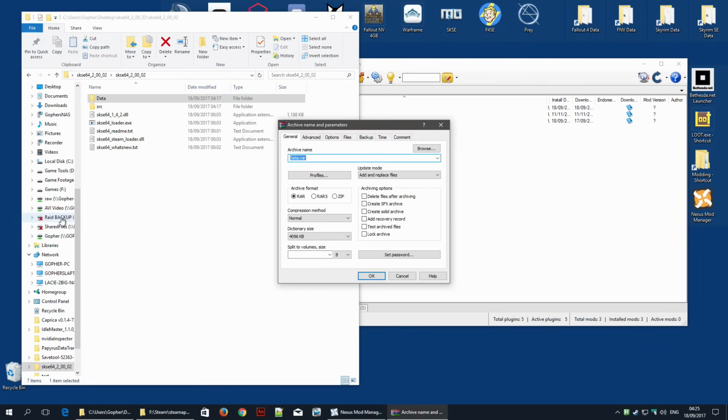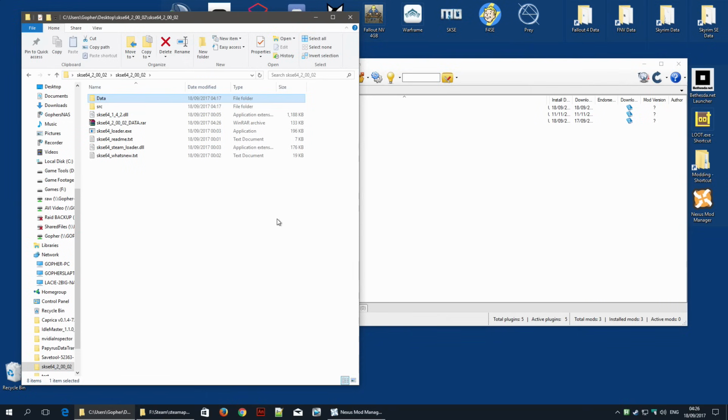I'm going to just add to archive, and I'm going to change the name to SKSE64 underscore, and then I'm going to give it the same dashes as the actual file I downloaded, so that's 2/00/02 in this case, and then I'm going to do underscore data. This is to indicate the data files. You can actually name this whatever you like. I just like to have all of the information in the title of the file.